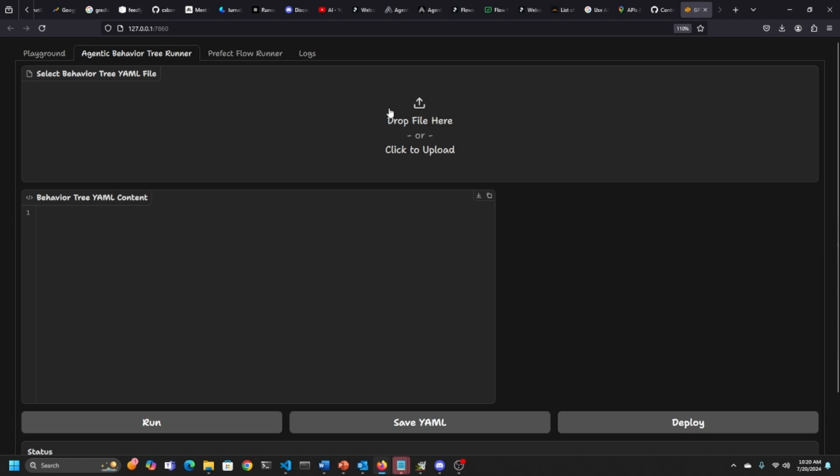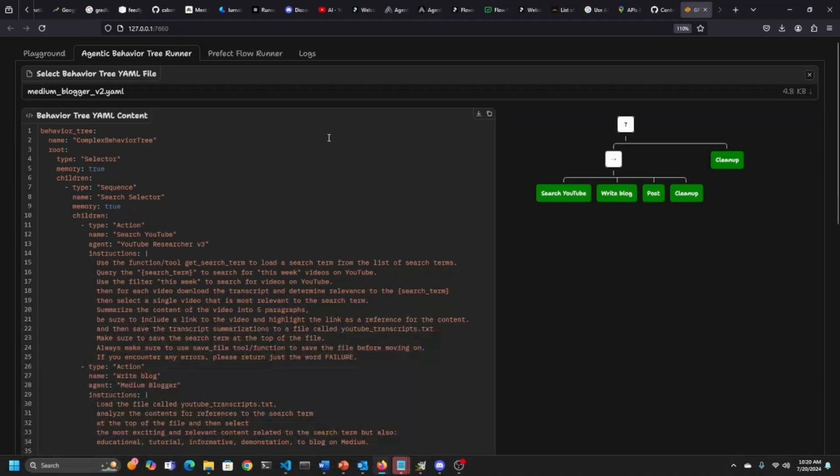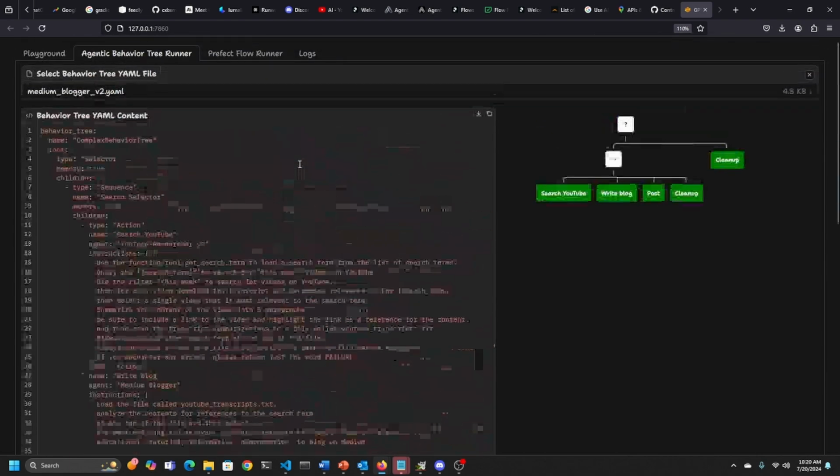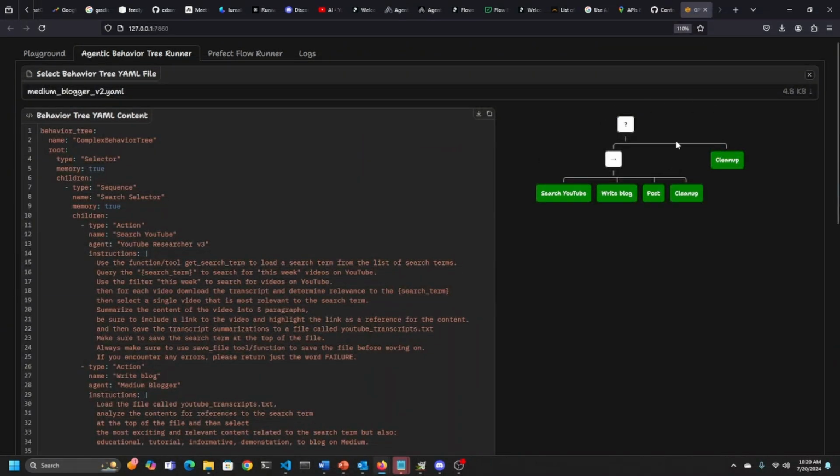So let me just upload a file, choose the Medium Blogger v2. What you can see here on the left is the agentic behavior tree in YAML, and on the right is the graph. At the top here, we have the selector node. Remember, the selector node is just an OR node, and I have a previous video that describes behavior trees and how they operate, so you can take a look at that.